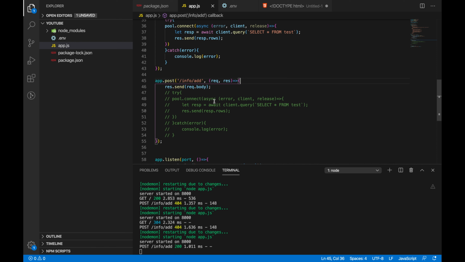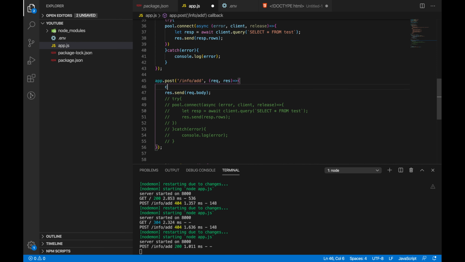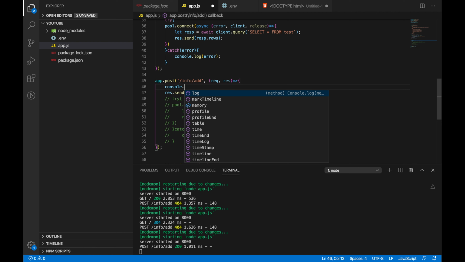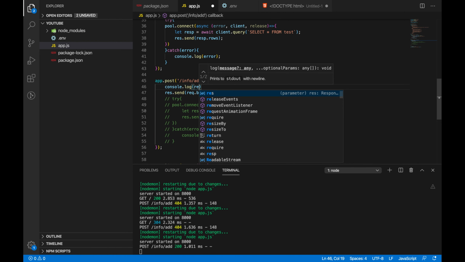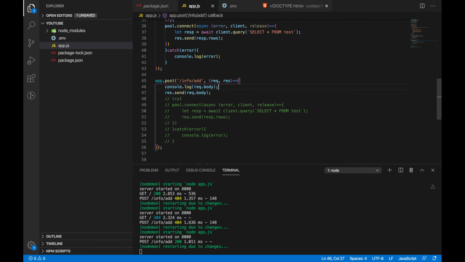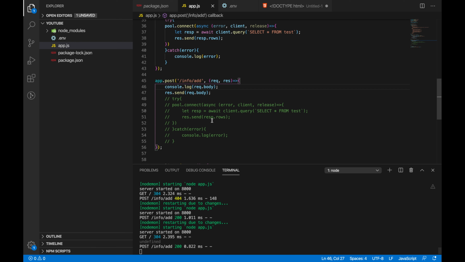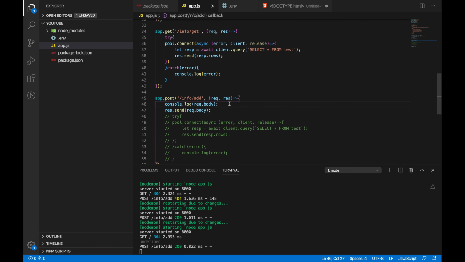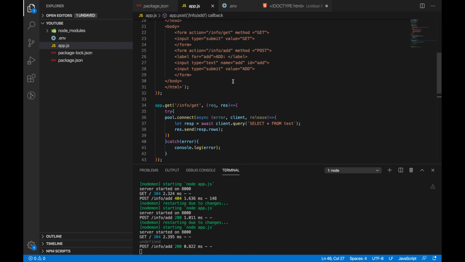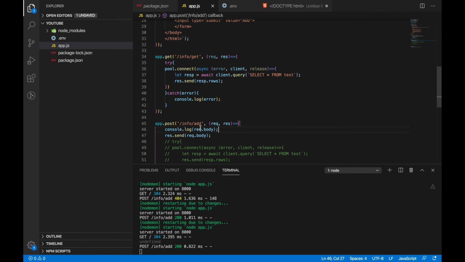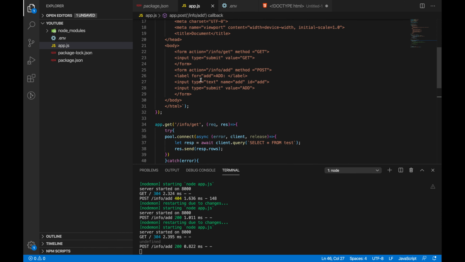I don't see anything. Let me console.log this to make sure that nothing's going wrong here too. Console.log req.body. We'll save this and we'll go back here. Let's refresh this again. Just type hello, and then we'll click add, and it says undefined. Okay, so that means that the body isn't actually being sent to this route here, which is, I'm not sure exactly what's going on.